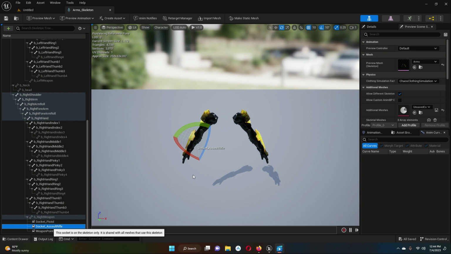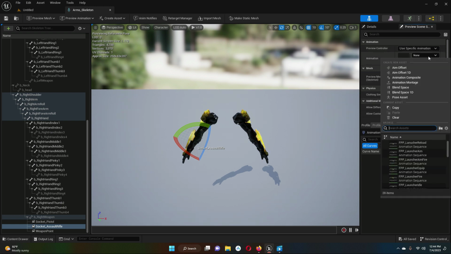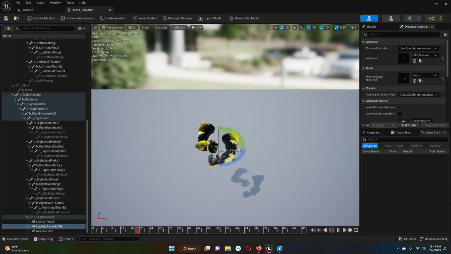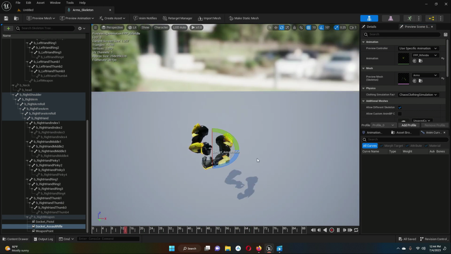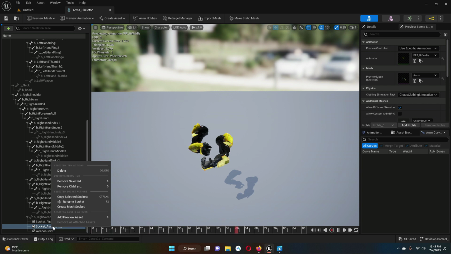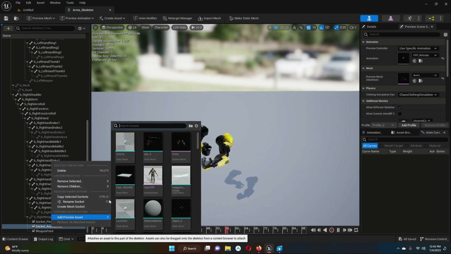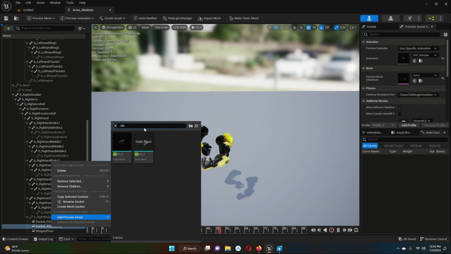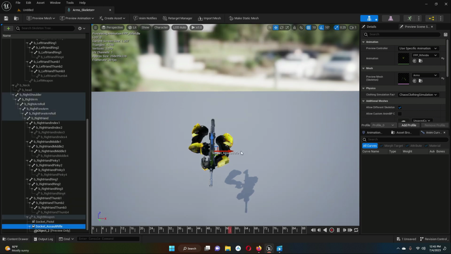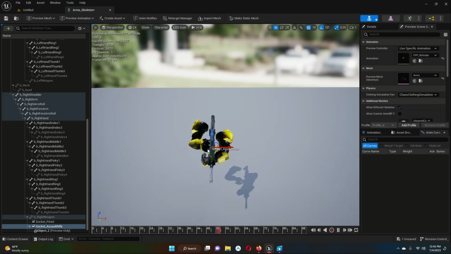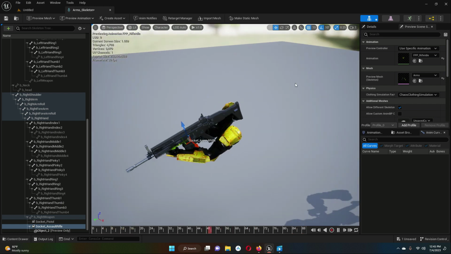Now when you select socket assault rifle, make sure to go to the preview scene, okay? And here we will use a specific animation. So we will search for rifle idle, which is this one, as you can see. Now we have to right click on the assault rifle and attach a preview asset, which is by the name object 2, which is this one, okay? So we have to fix its position as well as its size, as it is too big.